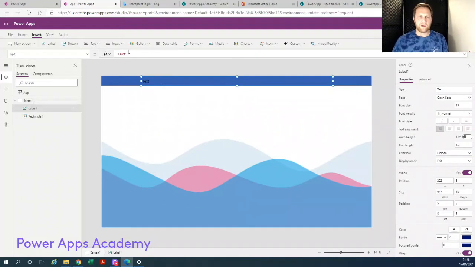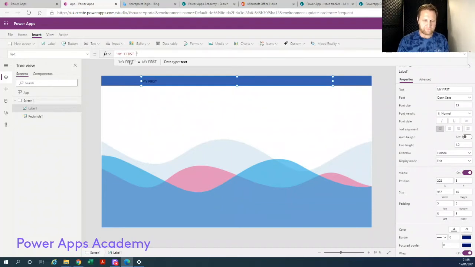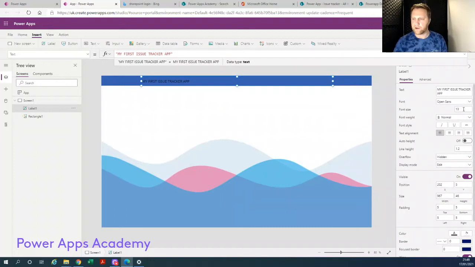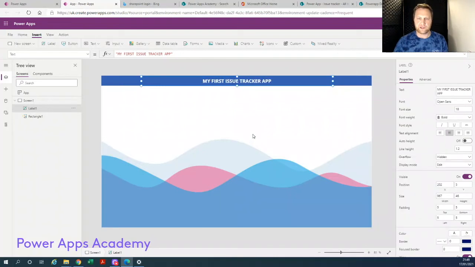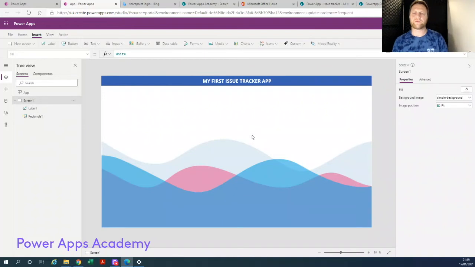Okay, so my first issue tracker app. Okay, there we go. We can make it a little bit bigger. 18, bold. We'll actually make the color white so it stands out, and we'll put it in the center. So there we go. We've got a header for our app. Now we want to bring the data. So this is the important part. We want to bring the data that's in our database, and we want to insert it into our front page.